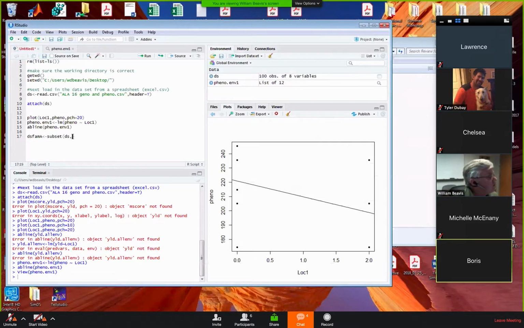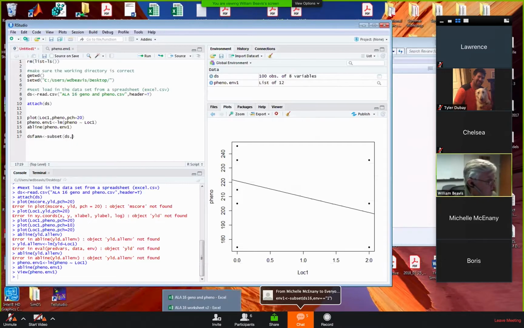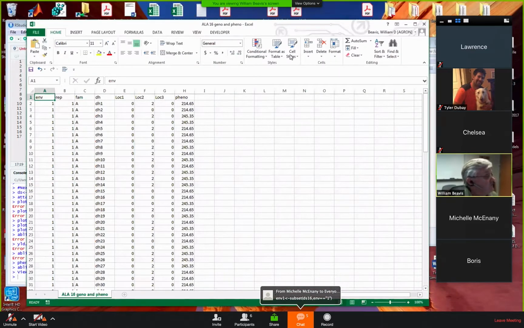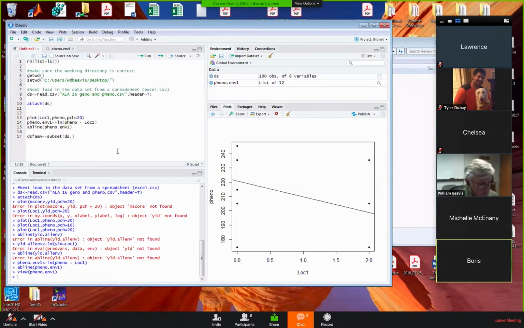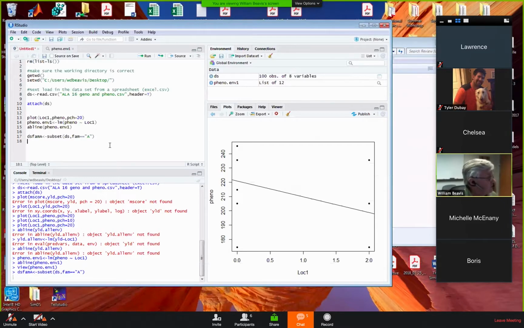I don't know the name of the column for family. Let's look at that. It's called FAM. So FAM equal to A. Is it double equals? I think so. I posted the code that I got to work in the chat. Yes, it's double equal. Are there any other parameters in this? No, I think that should work. So now we have dataset family A.